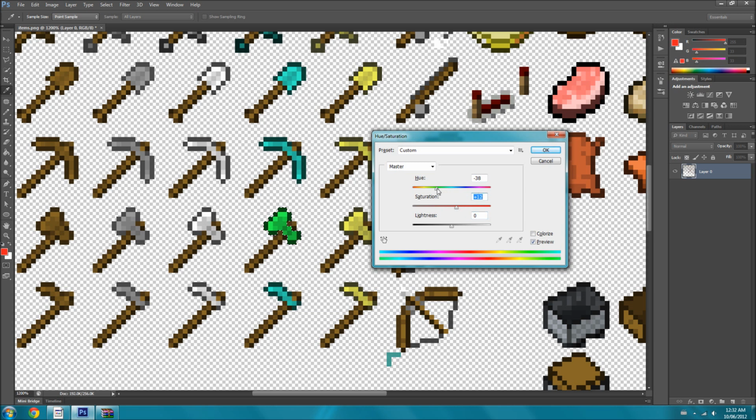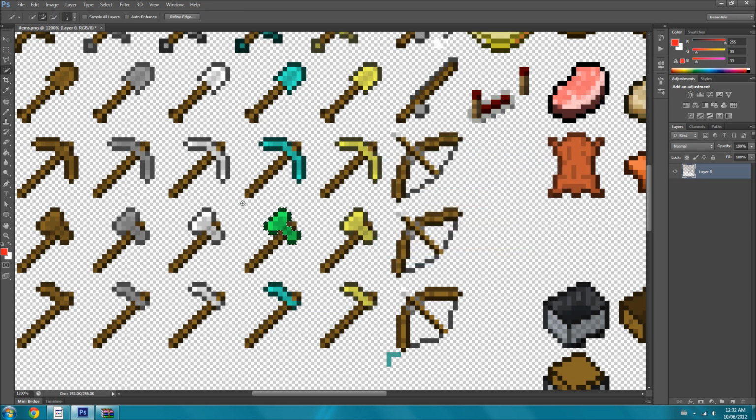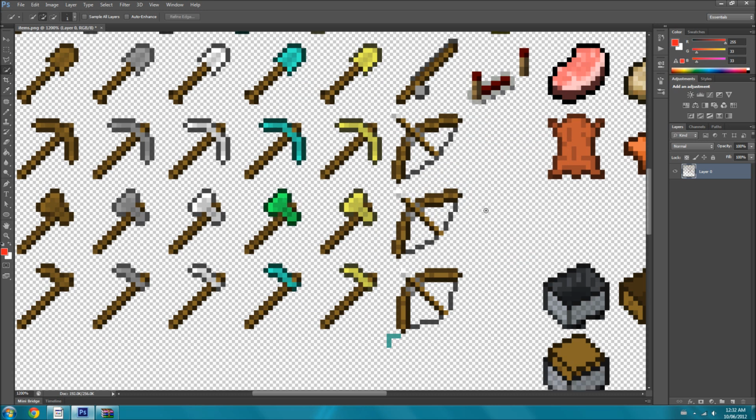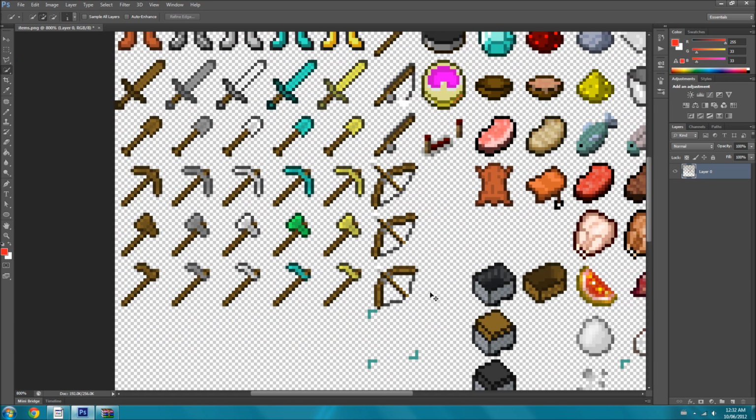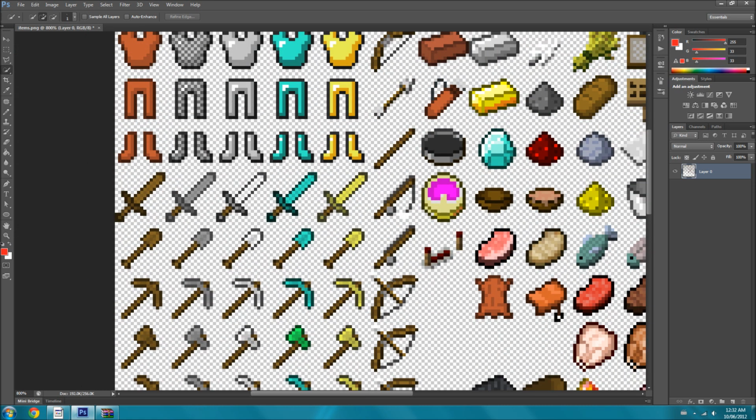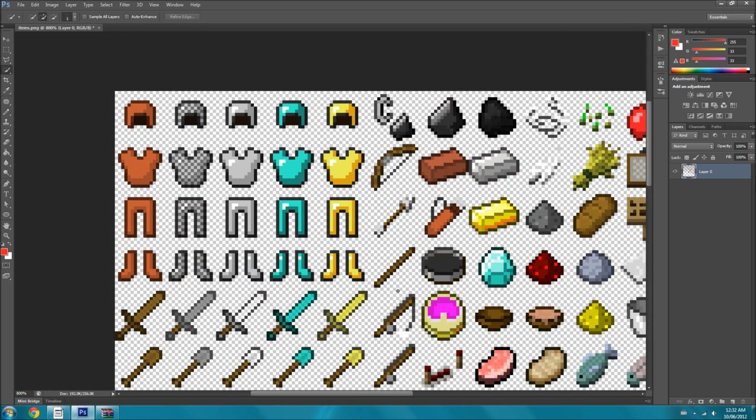So just change this around. There, so now you have a green thing. You can do Control or Command D. And so you have a green axe. And you can do that with other things also. The only exception is when you're doing it for armor.